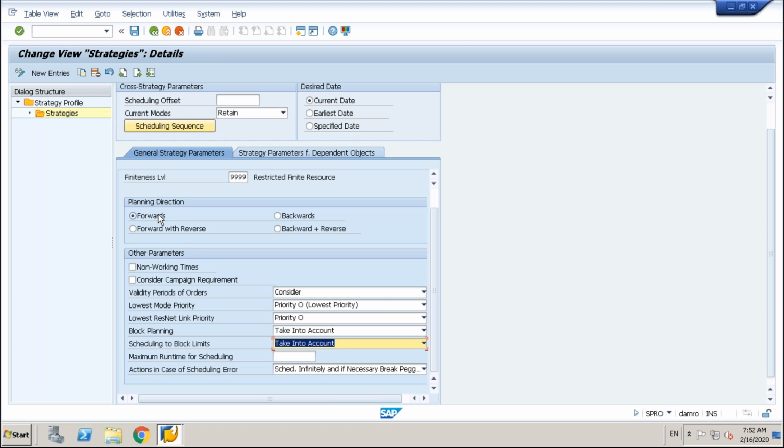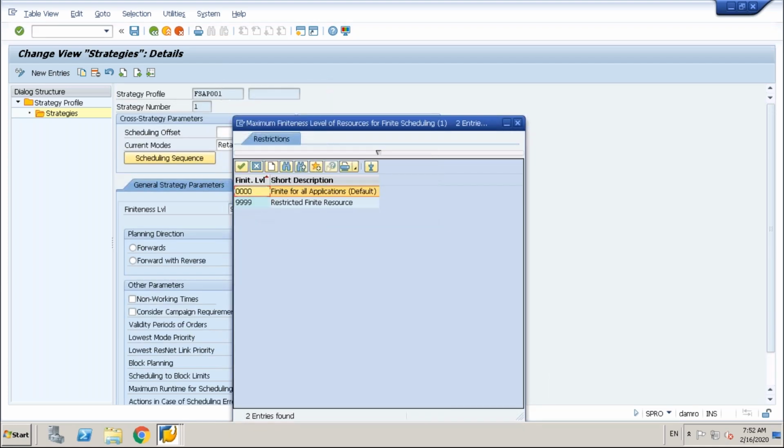So here for this one, I'll keep it as backwards to start with. Finiteness, I told you, right? We'll talk about this now. Here, finiteness level. Personally, forget about this. Don't use this at all. It's unnecessarily adding complication. Just to know what it is, you can define levels in finiteness. You'll have 0, you'll have 999. See here, 0 and 999.